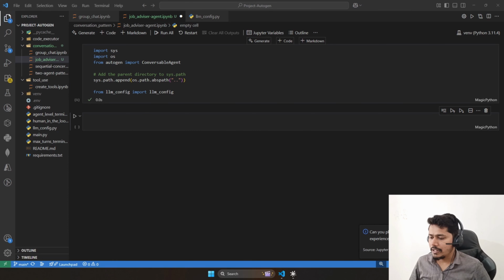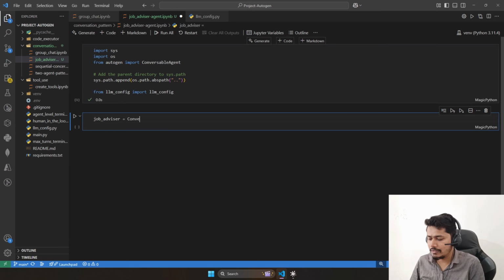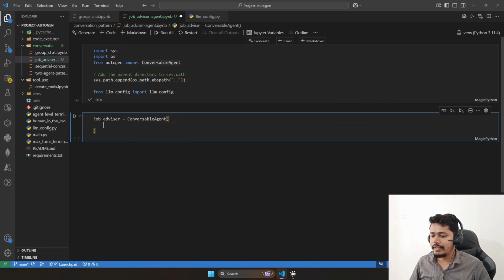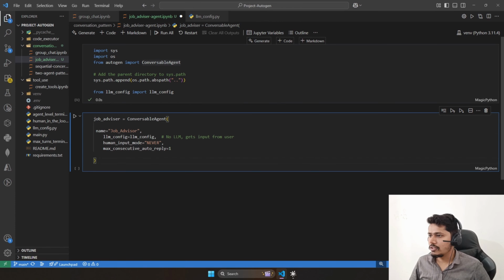Now the task begins where we need to define the different agents. First of all, let's define the job advisor agent. For the job advisor agent, we can use again the ConversableAgent class that is available in AutoGen. This is the class, and just like our normal things, we need to define the parameters. First of all, we need to define the name. Name is our job advisor.